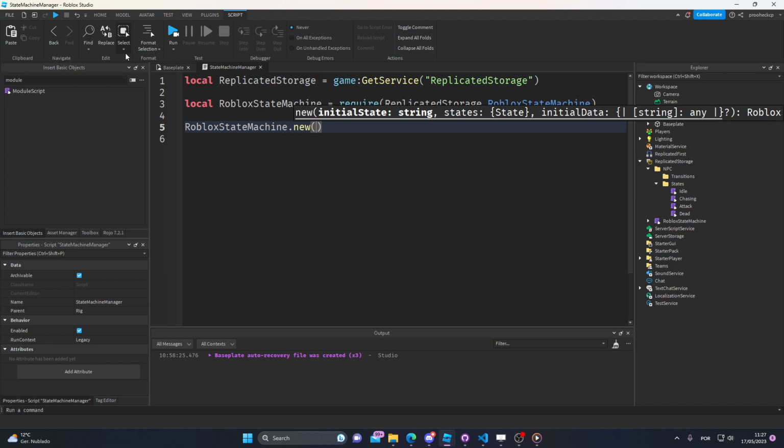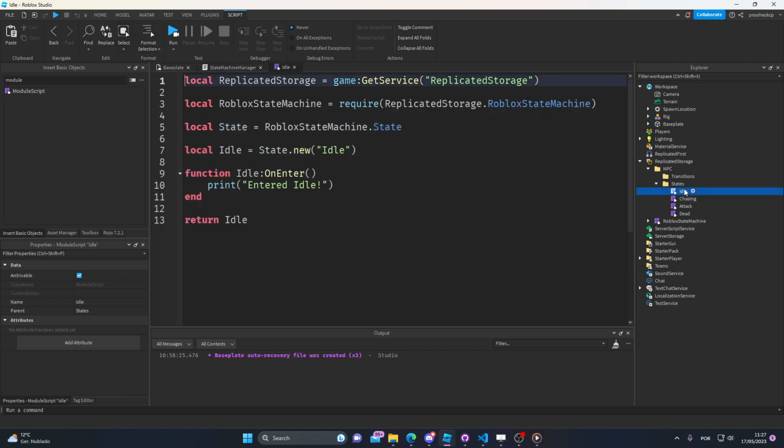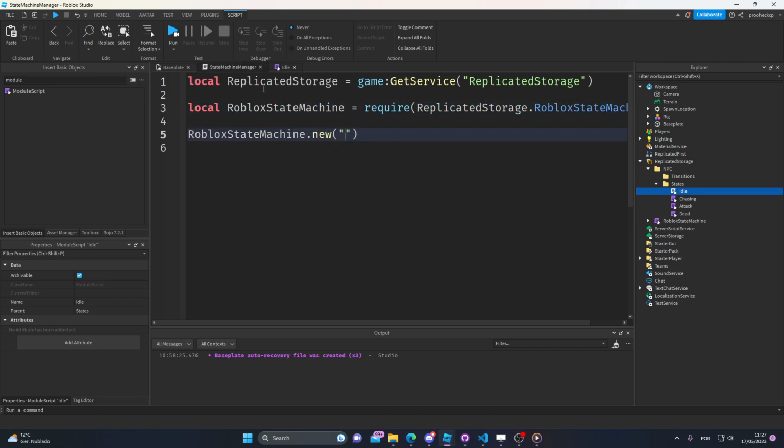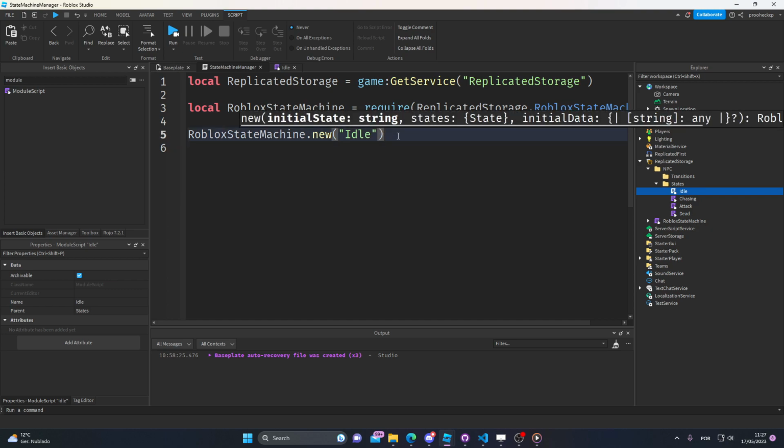Now, there's a bunch of arguments. There's a bunch of things you need to give it. The first argument is basically the name of the state you want. So for example, we have the idle state we just saw. We're gonna copy paste the name and give it here. So what are we doing here? By doing this, you're basically telling the code that I made a new state machine and I want to start on idle. So basically, the first state that we want for the NPC is to be idle. That's essentially what we're doing.